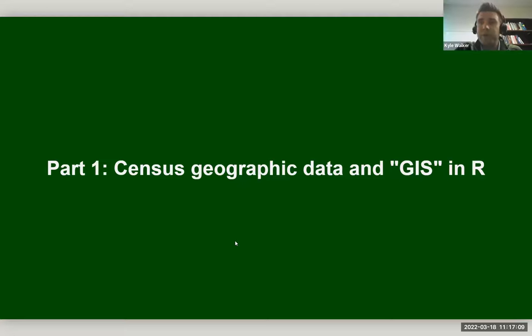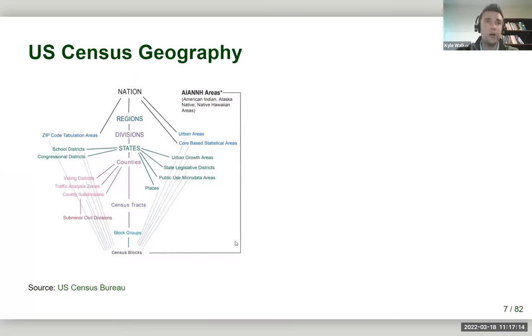So in part one, as mentioned before, we're covering census geographic data and GIS in R. And I want to give a brief overview of what census geographic data is like. We covered this last week for those of you who were able to attend. If you didn't attend, what we're going to be talking about today are ways that the US Census Bureau aggregates data. So typically when we acquire data from the Census Bureau, we get data that are tabulated at a variety of different census geographies.